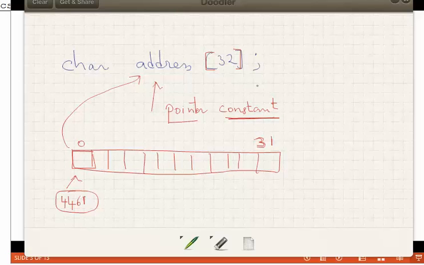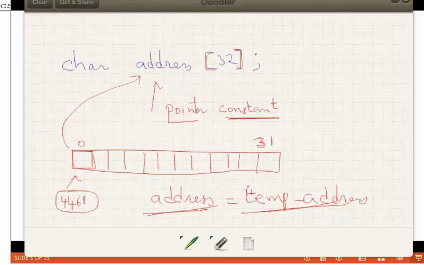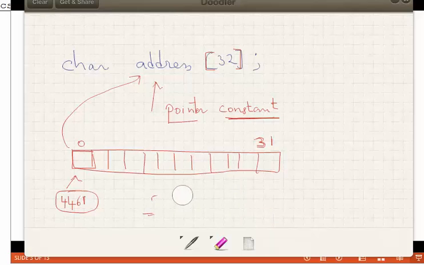What does that mean, never change? It means you can never do such a thing as pointing to something else, let's say a temporary address. You could never point to any of that. So that is a pointer constant.